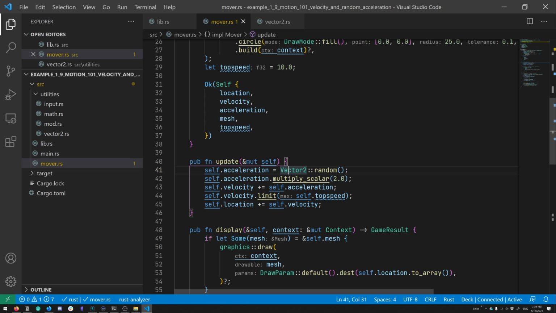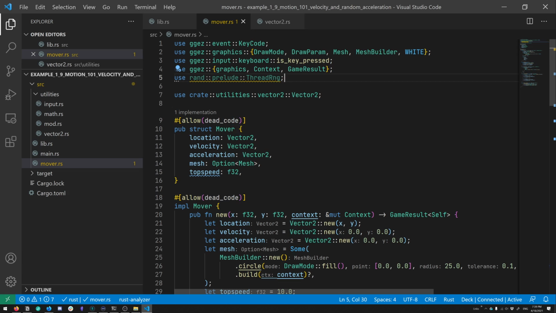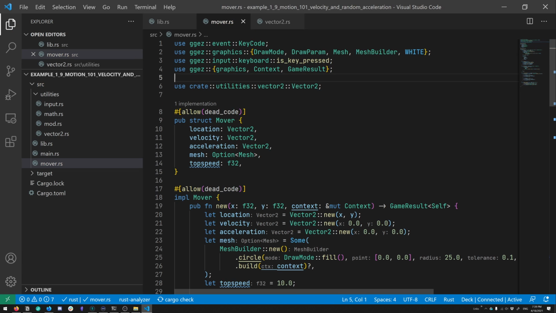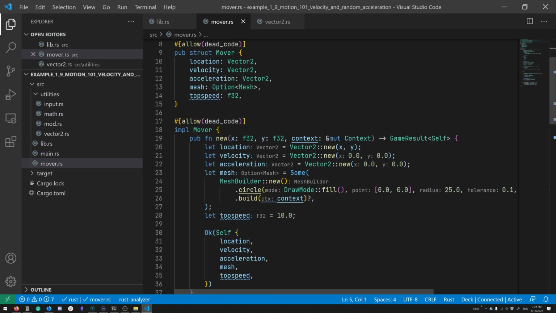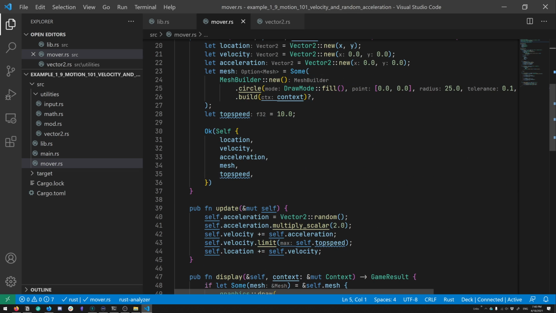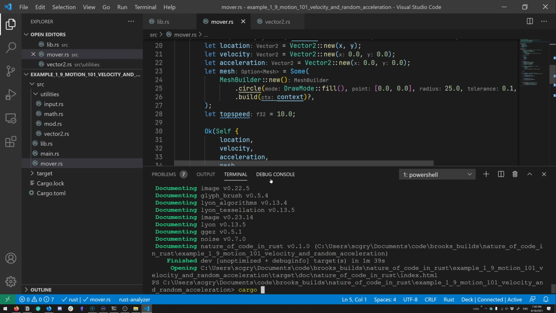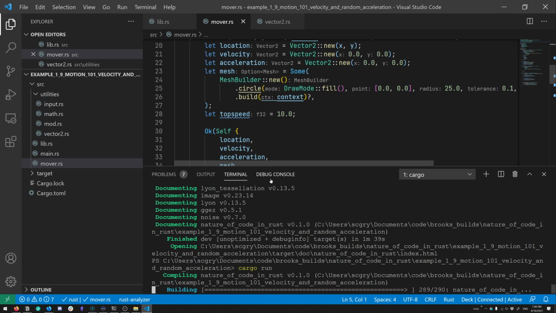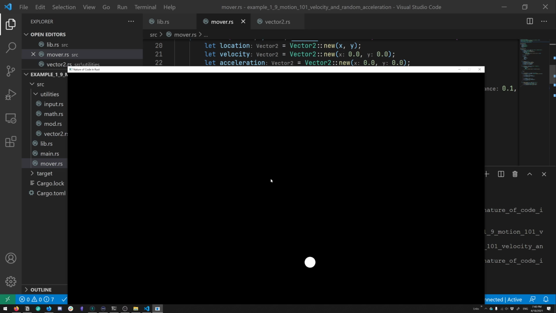Okay, so if I save, we have a warning. We don't need this thread RNG here because that's going to be done over in the random function. So let's go ahead and run this. And here we go. A mover object that moves in a completely random direction with every single frame, choosing a new acceleration between -2 and 2.